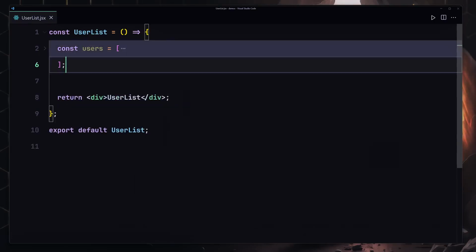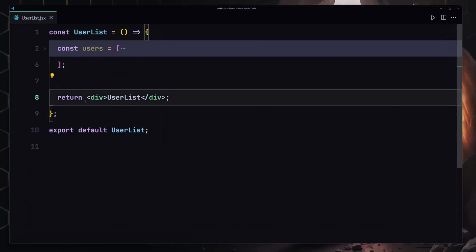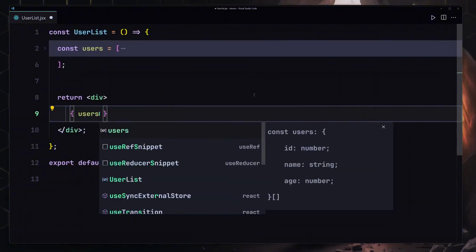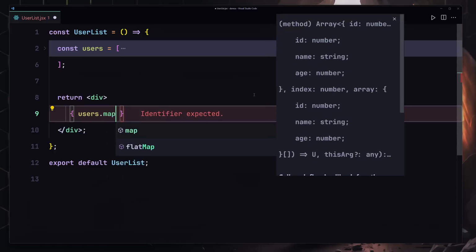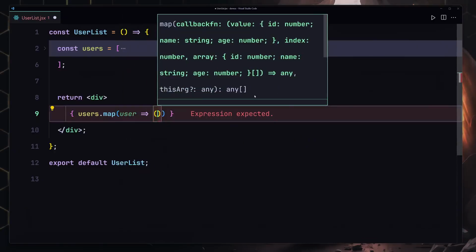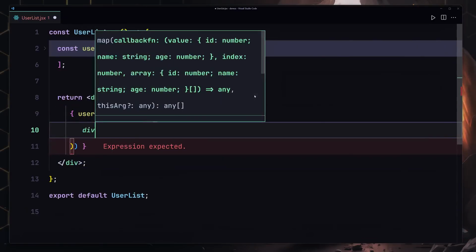Now I want to iterate over these users, and I want to render them to the DOM. So how can I go about doing this? I'll just remove this users list, and inside there we are going to be using our curly braces. So we are now entering the JavaScript world. Now we are going to be using the users, which is our array. Inside there we can use our map method. I'll just provide a user, and now for each user we are going to be rendering the div.